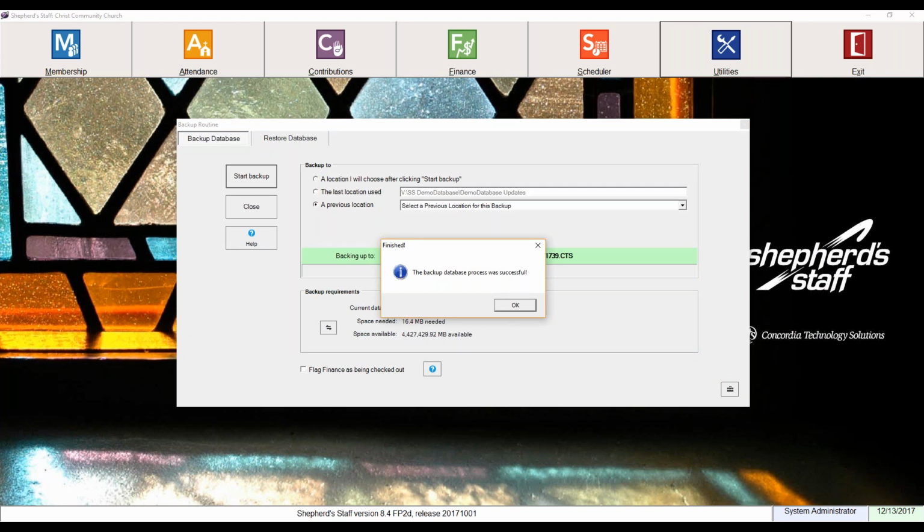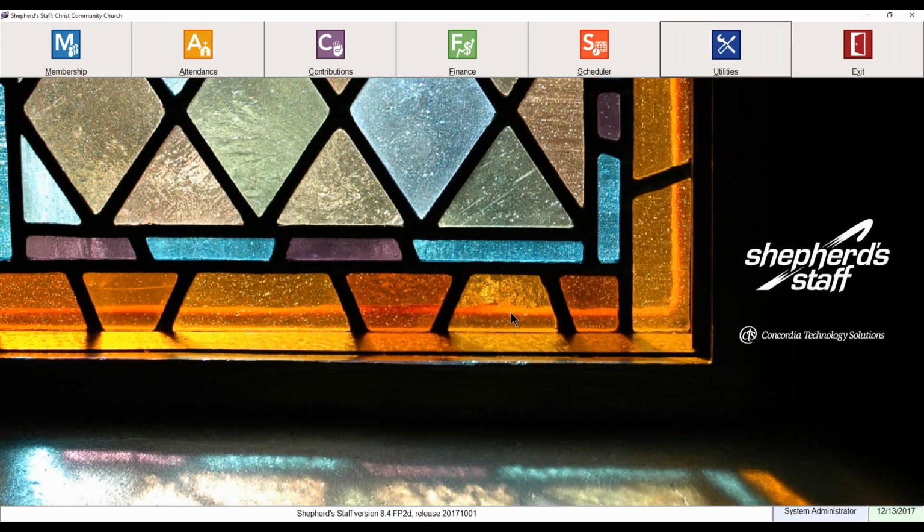There's a separate backup utility in 8.5 for that data. So if you want to back up your photos, please upgrade to 8.5, where at that point in time you'll be able to back up your photos. Okay, so I'll click OK here. We've now backed up our data. We've rebuilt the database. We've backed up.